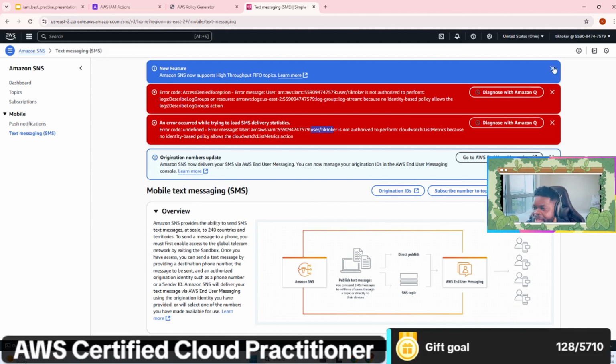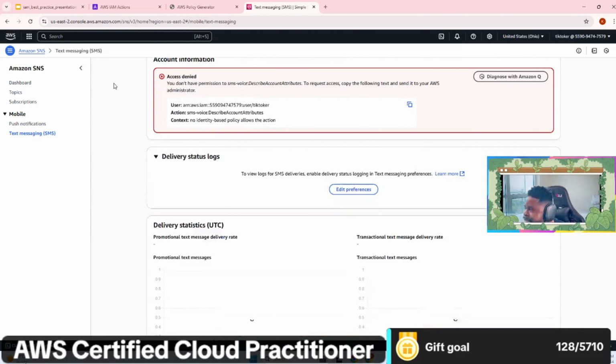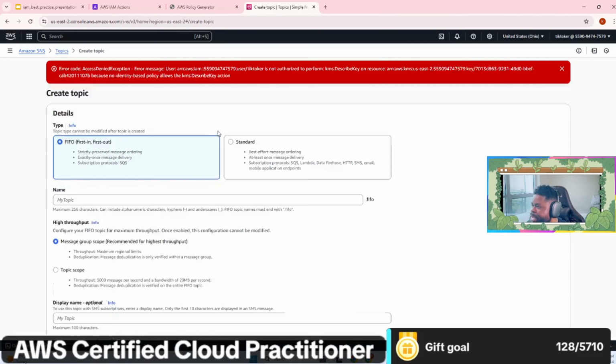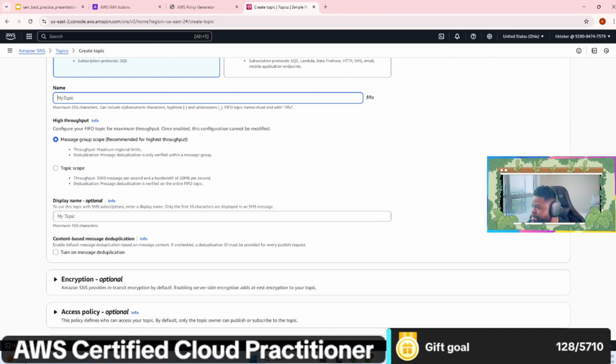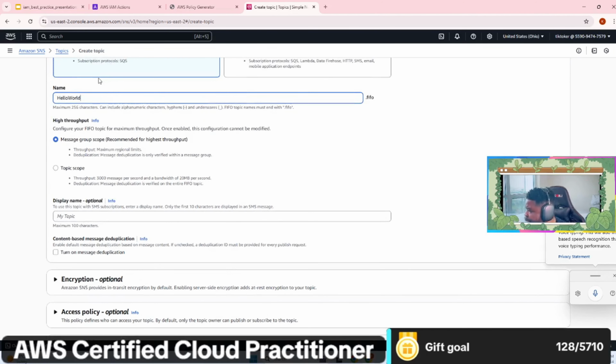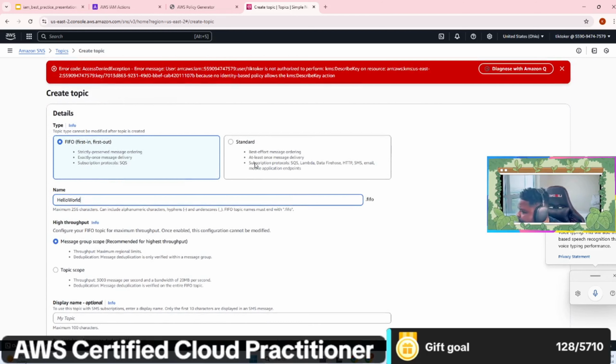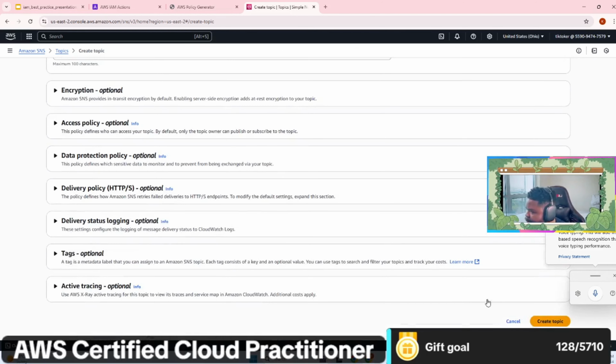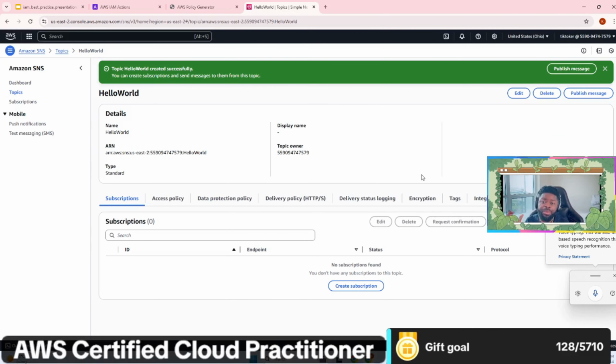And how you know is that if I close all this and I create a topic, let's say hello world topic. Let's just call it whatever. Right now I can't do many things, right? What was I trying to do? Yeah, I was just trying to create a standard topic. I don't really care about anything. If I do create, did you see that I was able to create a topic?